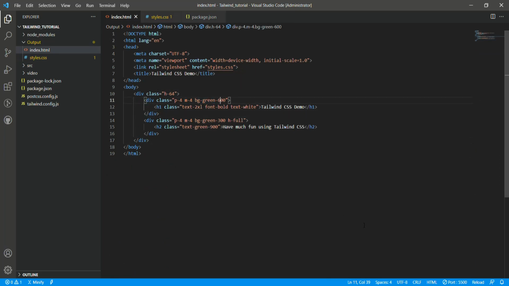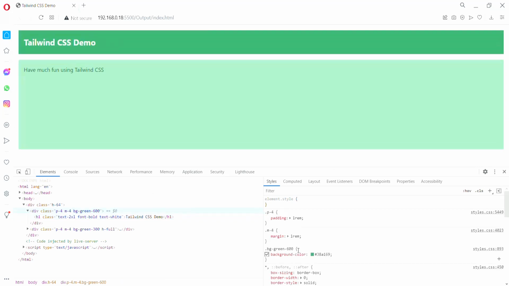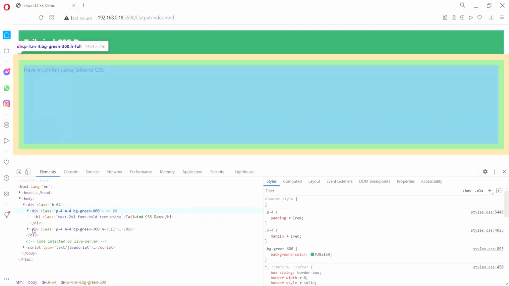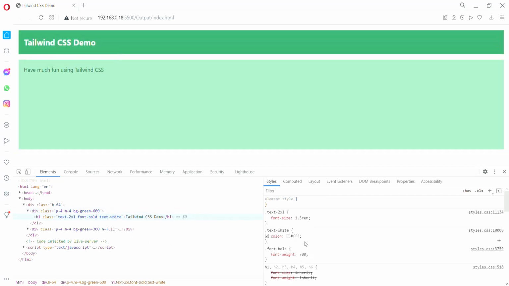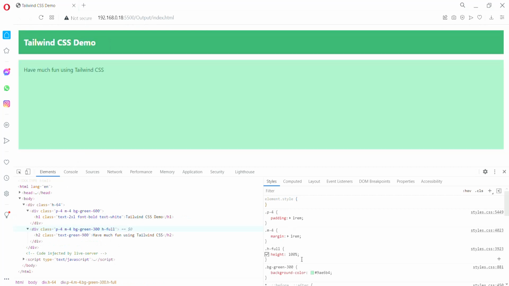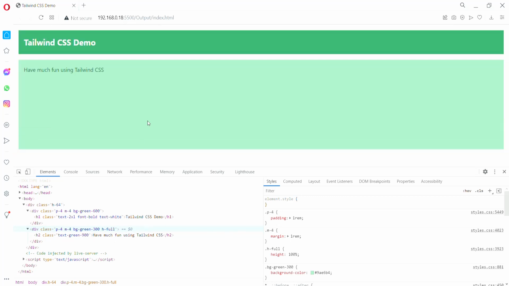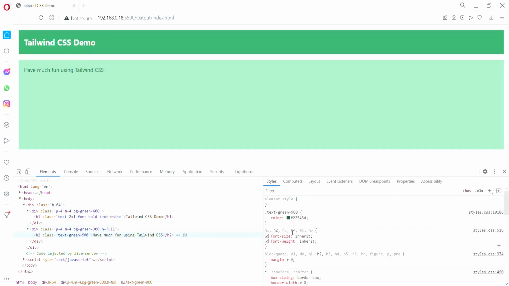bg-green-600 means, before seeing the output, I have installed the live server. By default, it will be available here at the bottom. If you click that live server, it will automatically open on port 5500. So here is the final output. Background green, background color, so it's green. And I have set the font size, color and weight. And for this, I have set height full, so it will be 100%. We can easily customize the 100% with the available utility classes. So for helper classes, this is a color variation. I gave green 900, so it's showing as a dark green.